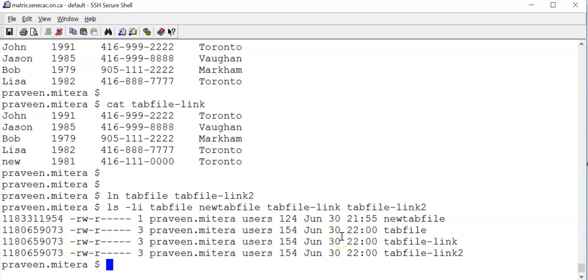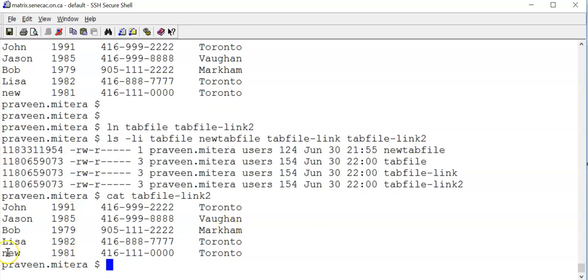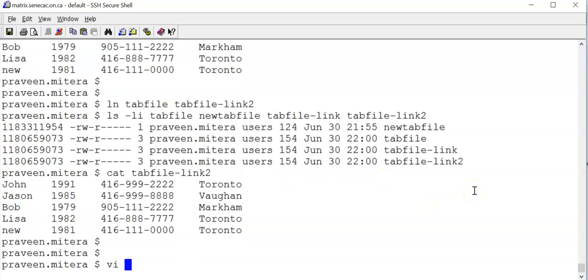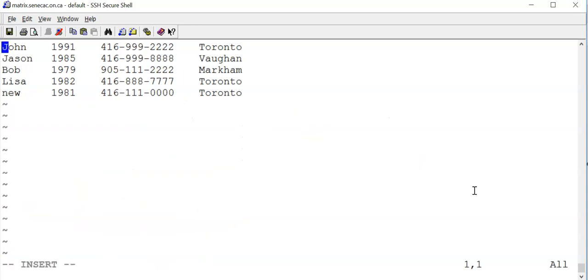All right. So if I actually cat tab file link 2, again, you'll see the same data which you saw under tab file and tab file link, including the change I had made in tab file. So again, if I make a change to any one of these, I'm accessing the same data, and therefore that change will be visible in all of them. For example, let me go into tab file link 2 now. So vi tab file link 2. When I go in here, let me add yet another line.